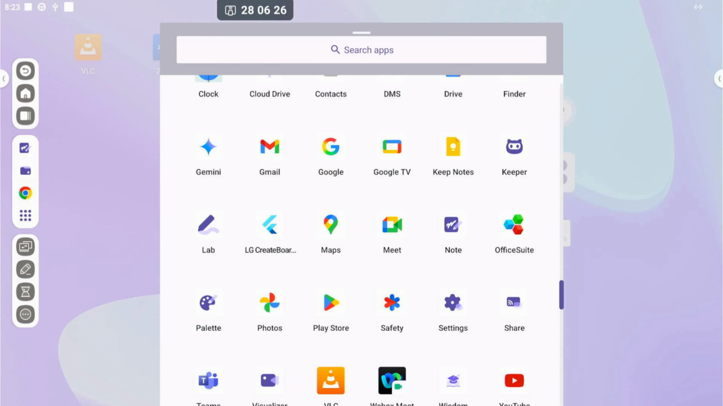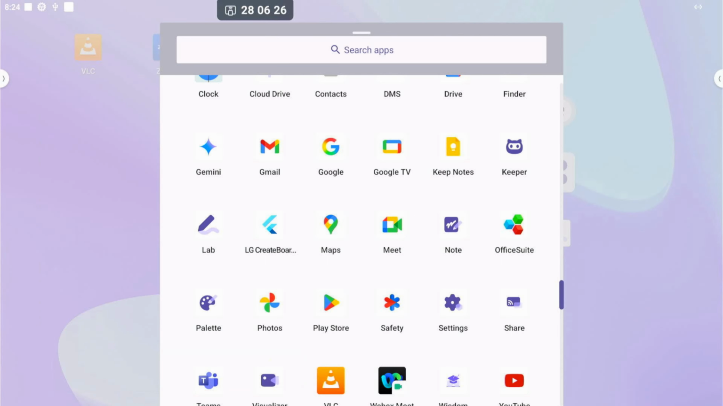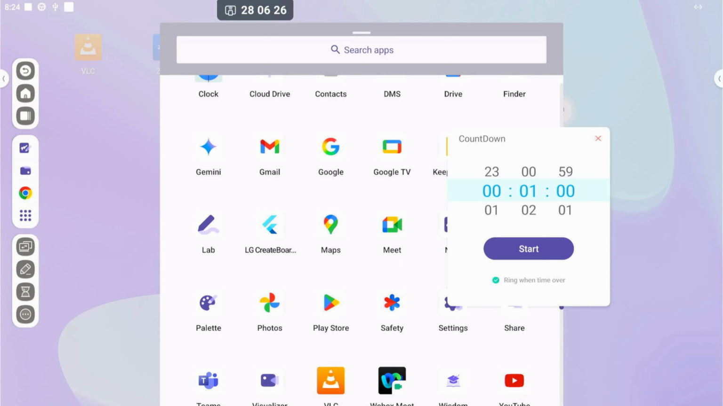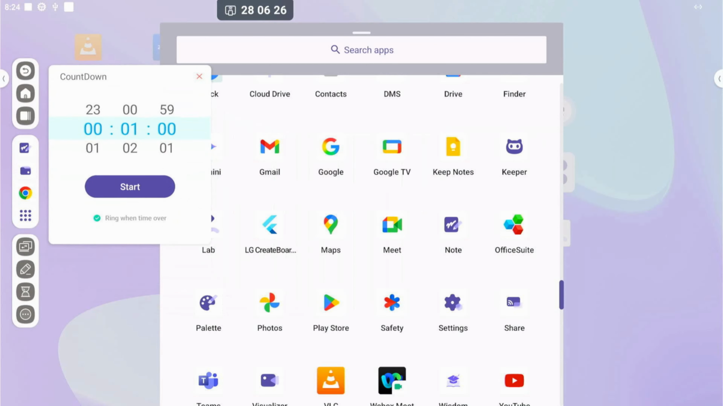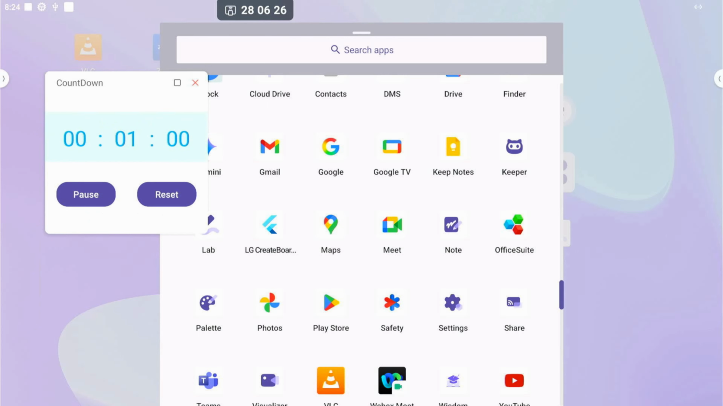We can start drawing. Once again, we can draw and annotate on any screen that we have. Let's see. We have a countdown timer. We can bring up to 23 hours and 59 minutes of a countdown timer. We can start it and then just let it count down. Of course, you can pause or reset it back to 0.